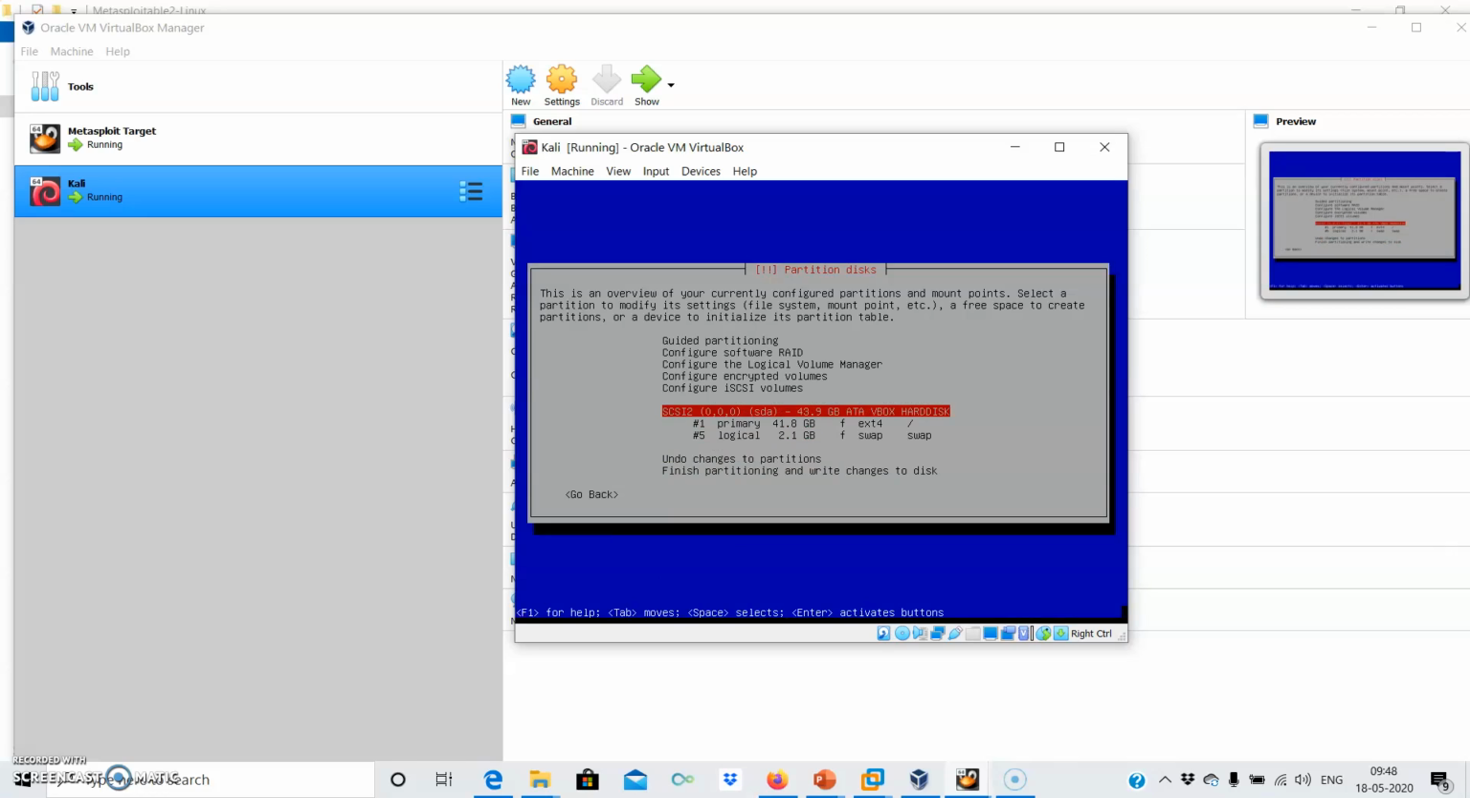This is an overview of your currently configured partitions and mount points. Select a partition to modify its settings, a free space to create a partition, or a device to initialize its partition table. So let's finish partition and write changes to disk.